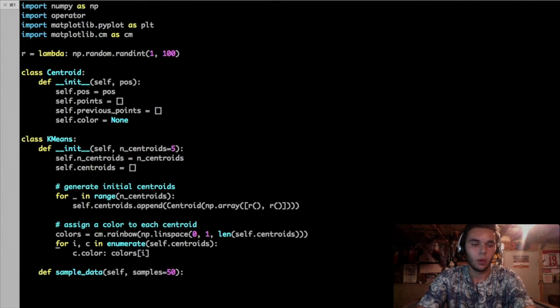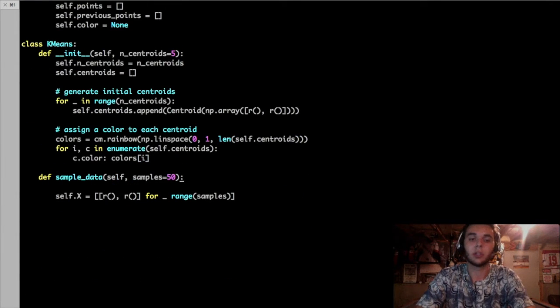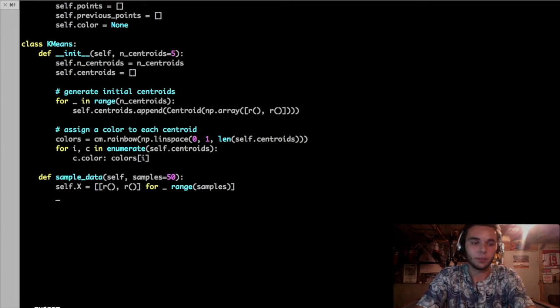Okay, so now we've got our sample data. So let's go ahead here and generate the sample data, and now we're going to define a variable called self.x, and that's just going to be an array of random xy coordinates that are going to be our data points. So we're going to use a list comprehension. We're going to create a list of lists here, and that list of lists is going to contain the data points with those x and y coordinates. So we're going to say two random numbers representing the x and y coordinates for _ in range for number of samples. All right, so that's going to create our sample data here. In this case, it's going to create 50 samples for us.